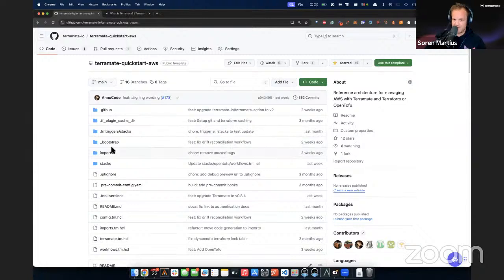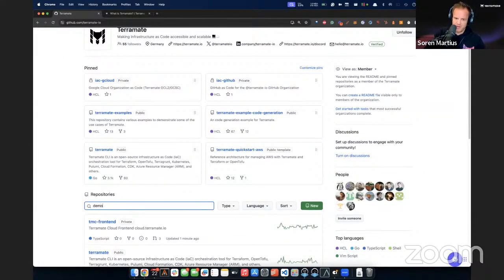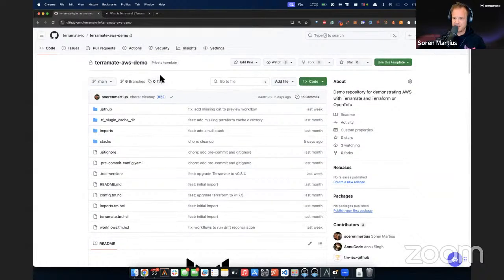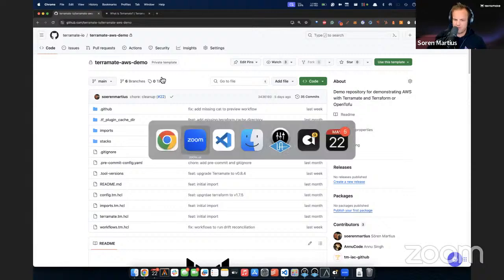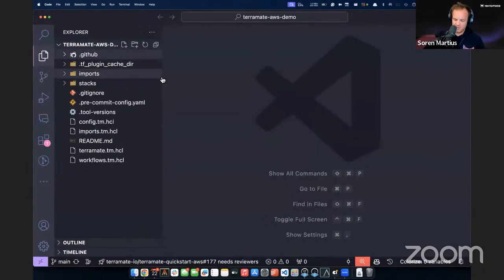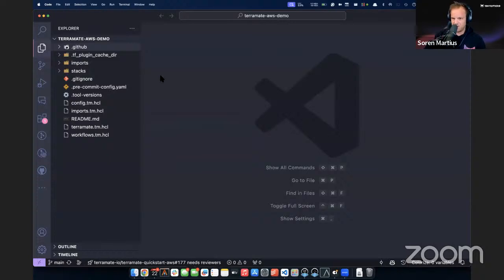And I've basically cloned this to a private repository for the purpose of this demo, which we have here somewhere. I did that so I don't pollute the public repository, but it's a one-to-one representation, one-to-one copy. Awesome. And also I have opened this here locally in my IDE. All right, let's dive right in.